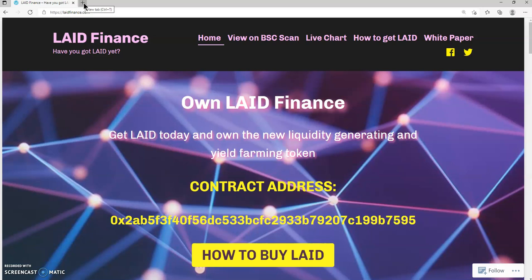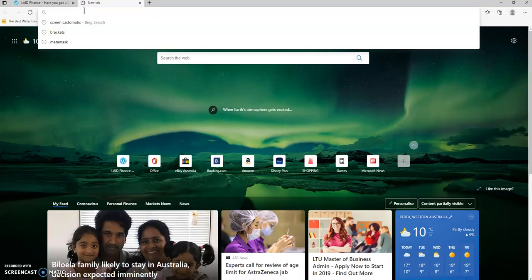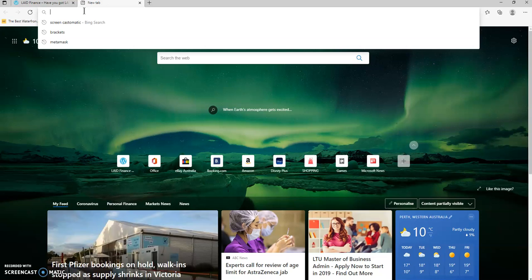But first, I'm going to get you started with the easy part of actually getting a wallet, which is where you're going to hold your actual Laid Finance tokens. And the good thing about the wallet is it's highly protected. It's even safer than actually having a bank account. It's fully decentralized, which is beautiful. And also, all other tokens can also be stored there from other networks, like the Ethereum network and so forth.